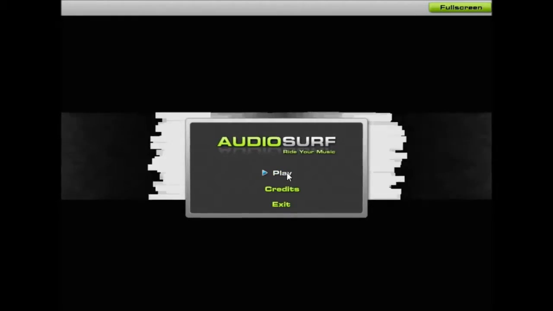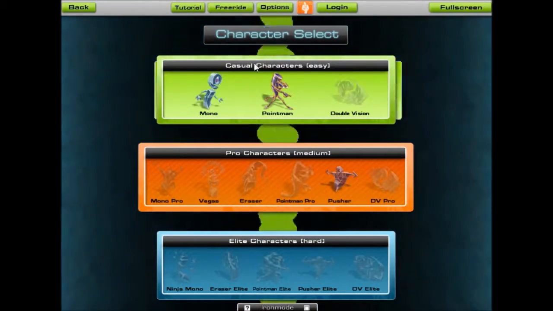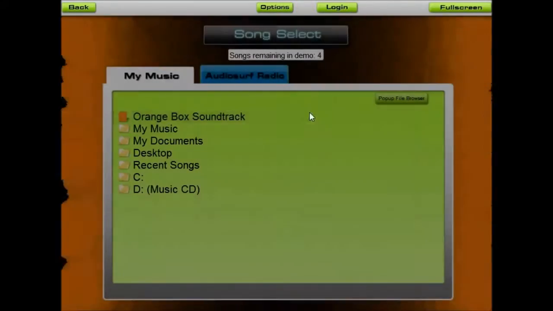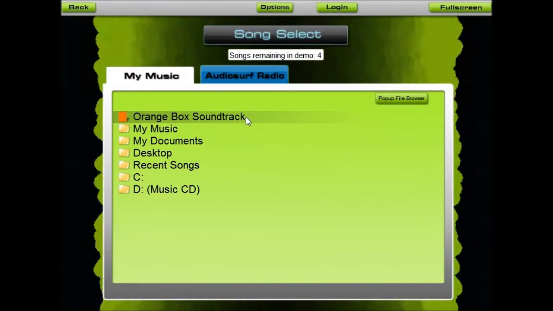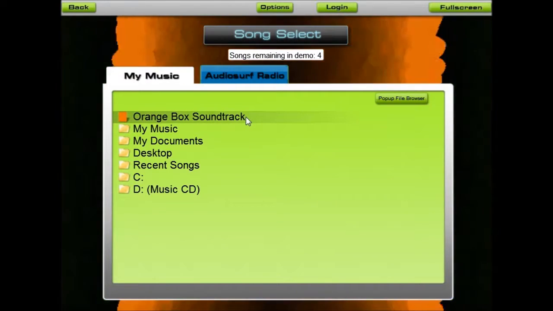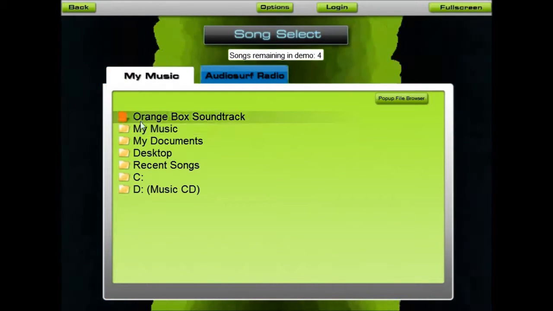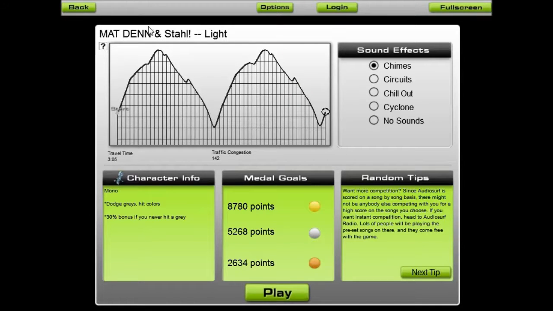Alright, so if we hit play here, you see we can have some characters. So I'm going to choose a song. So there's Mono and Point Man. I'm just going to start with Mono. Now, if you're wondering, this is basically a video game mixed with like a music program thing. Let me just quickly pull up a song. Okay, so I chose Matt Den Stah. I just opened up a Ninety9lives song.